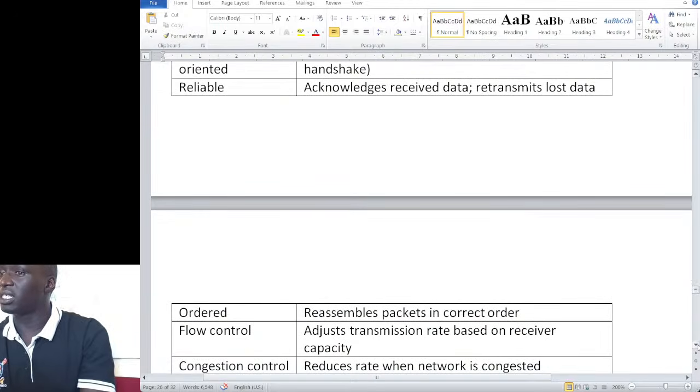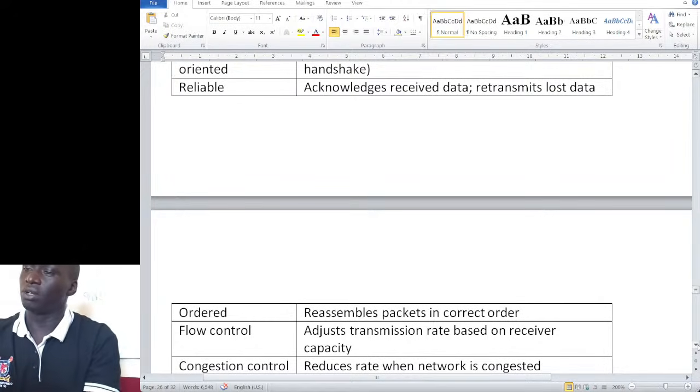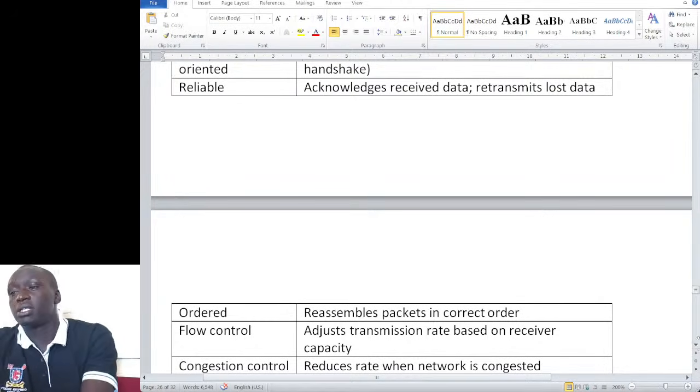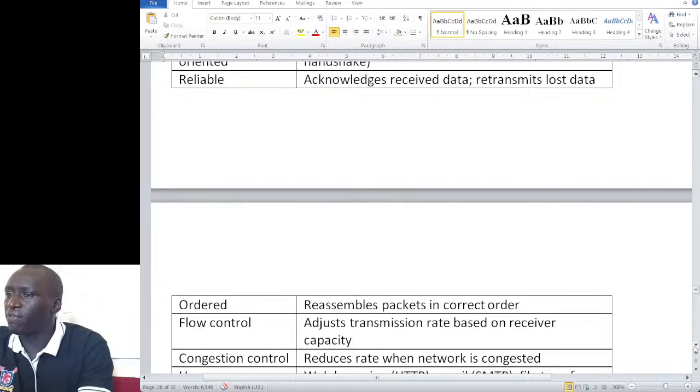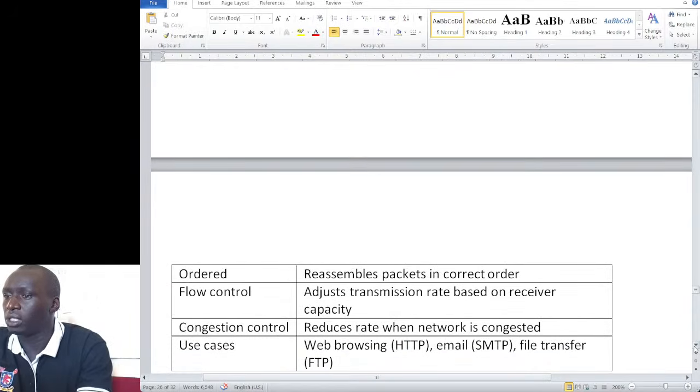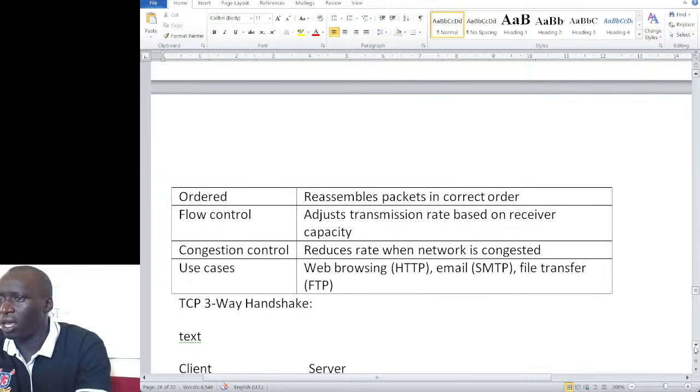One of the characteristics is that it is very reliable. It acknowledges receiving data and retransmits data that has been lost during the transmission, whether through signal cluttering or the signal not reaching the end. It also controls flow and congestion. It controls flow by adjusting the transmission rate based on the receiver capacity. So if the receiver has a slower speed, it will always control the flow of data.